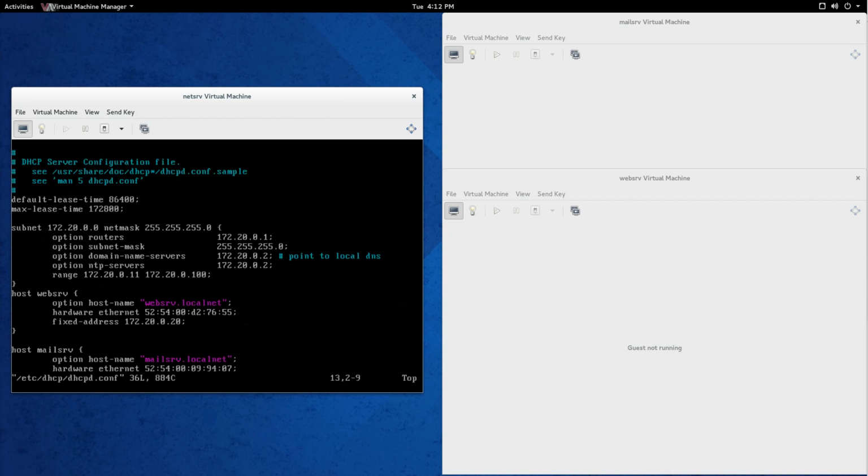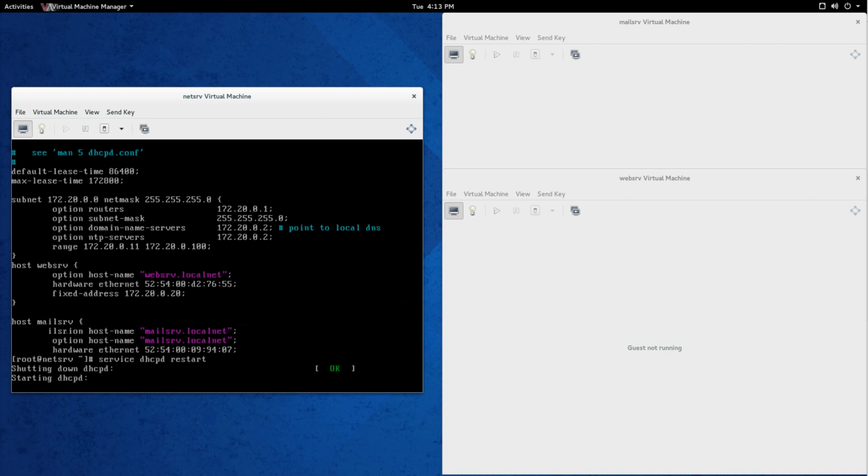Right, and you can see right here, option domain-name-servers 172.20.0.2. Okay, so that's good to go. And if it wasn't, you just change that. We don't have to do that now, but if you did make the change, you'd run service dhcpd restart. We didn't need to do that because we didn't make any changes, but if you did, that's how you'd do it.